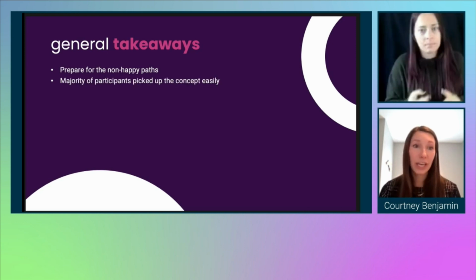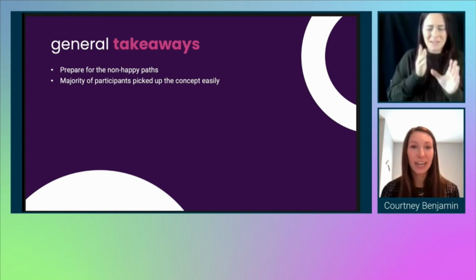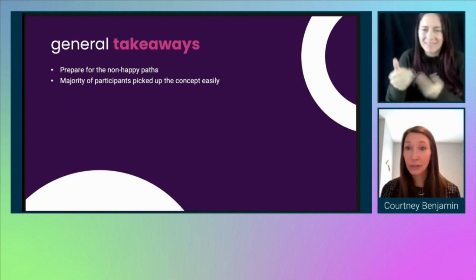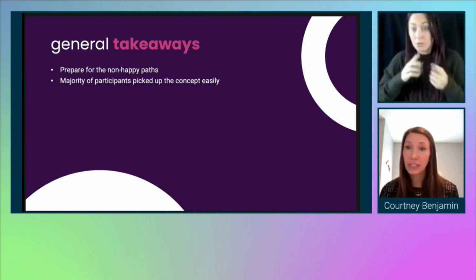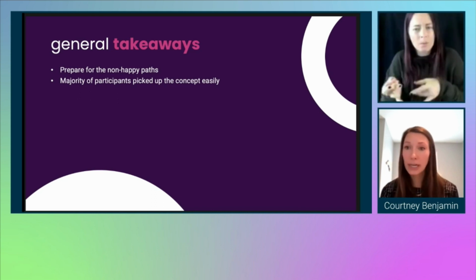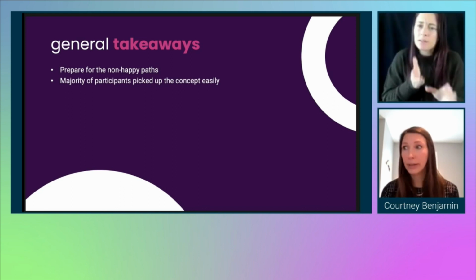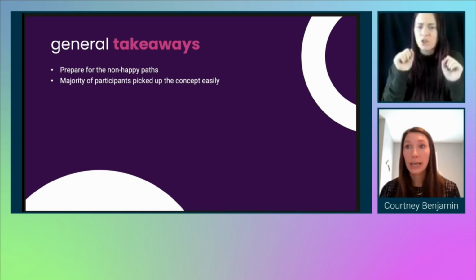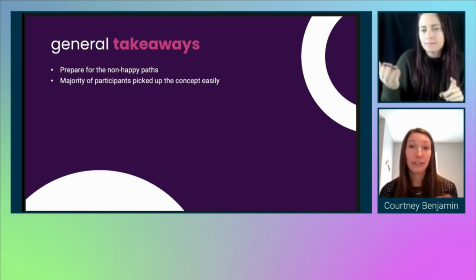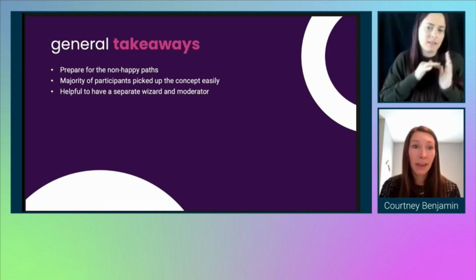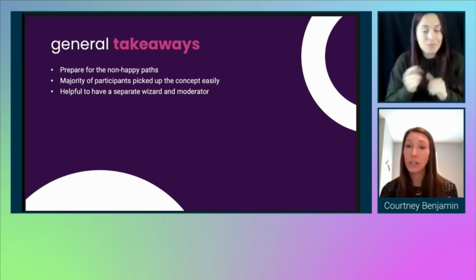And then another general takeaway is the majority of participants really did pick up the concept fairly easily. So they were able to transfer from their everyday screen reader over to my voice or that Adobe XD prototype. Sometimes with the first task, participants wanted to go a little bit slower as they understood it, trying to figure it out. But then the majority of participants picked it up really quick and were able to use it seamlessly. And we did get feedback that the participants really appreciated being a part of this study and that their feedback was really valued.